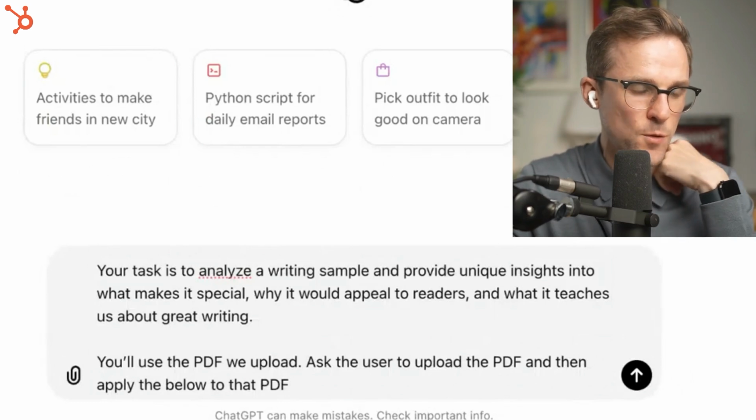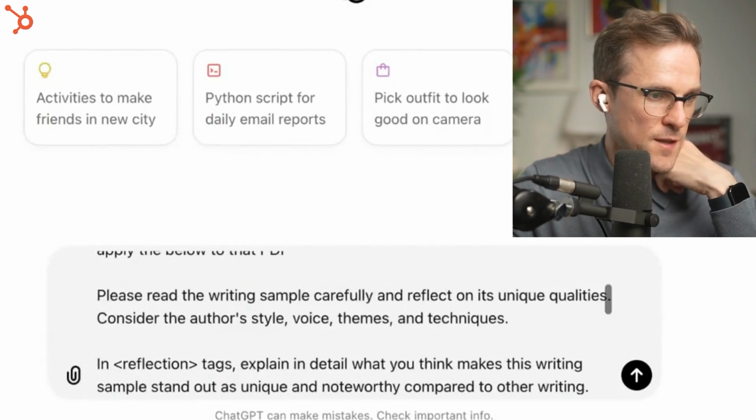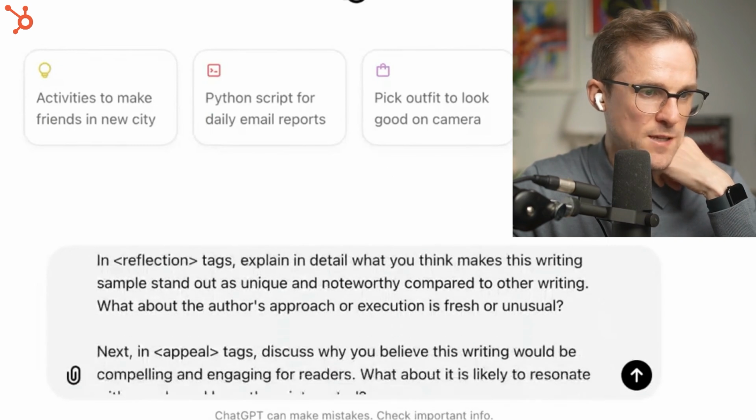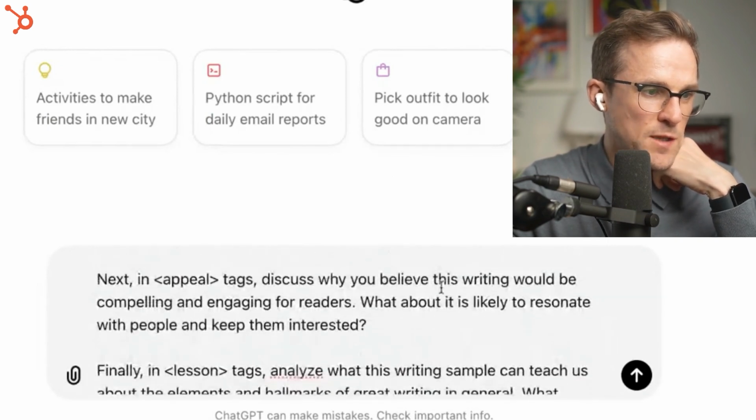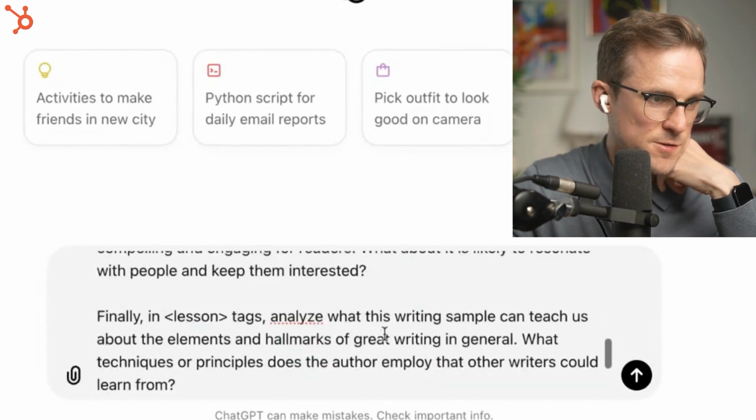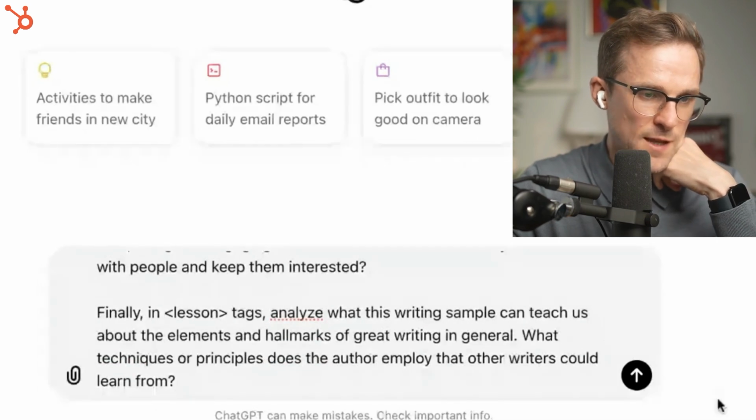Right. And I've got a prompt to do this. And this is to upload a writing sample and to have AI break down what makes that unique, noteworthy, why you believe the writing is compelling and engaging for readers, why it resonates with them, and what are the lessons we can take from that.